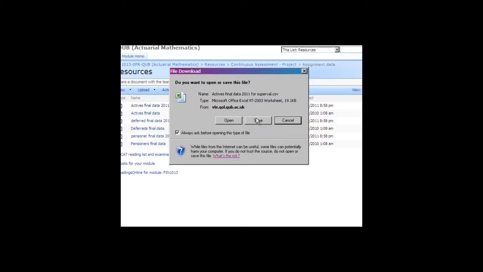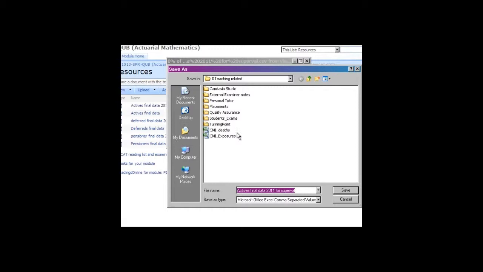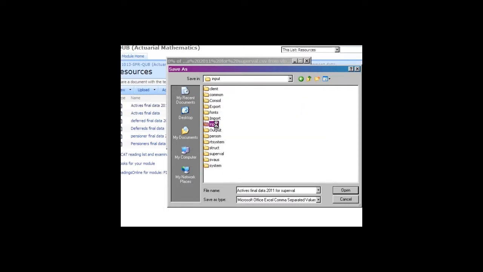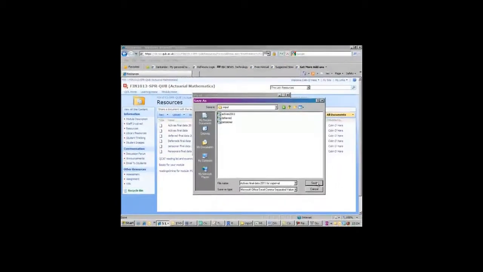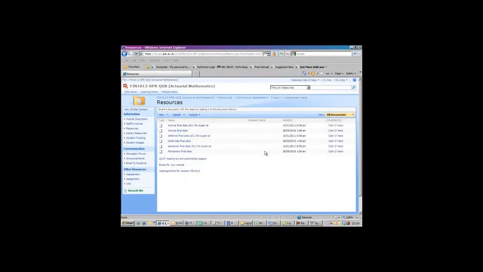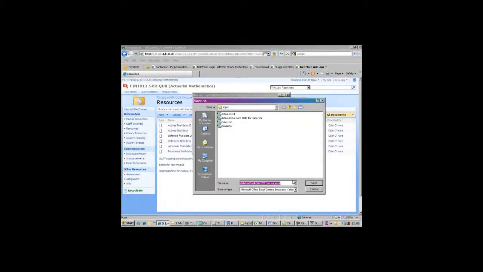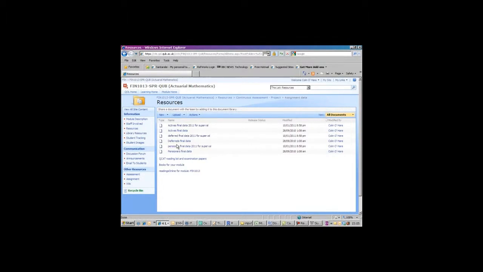So we click on each of these. We'll click on actives first, and what we're going to do initially is just save this into the right place. Now you will need to save this onto your D drive in a folder called Superval/input. On my computer here I'm going to save it onto my C drive, but for yourselves it should be the D drive. So I go into the folder, I find the Superval folder, go into input, and I save the file in there. I do the same for deferreds, and the same for pensioners.